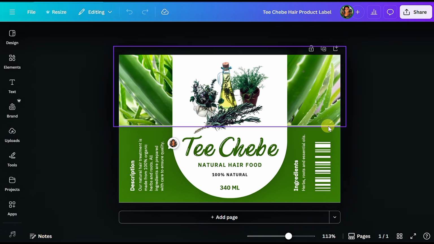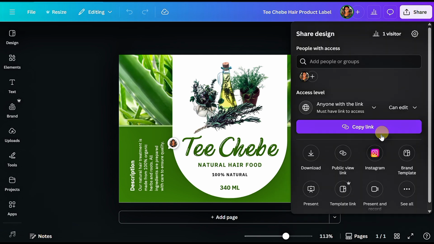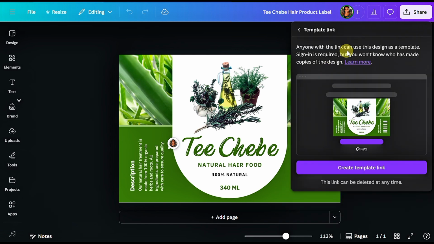To share this design as a template, come over here where it says share, and you're going to see all these options that are here. You will see down here it says template link. You're going to click on templates, and it says anyone with this link can use this design as a template.